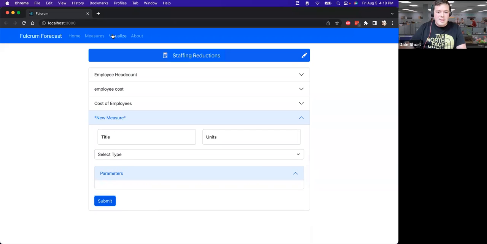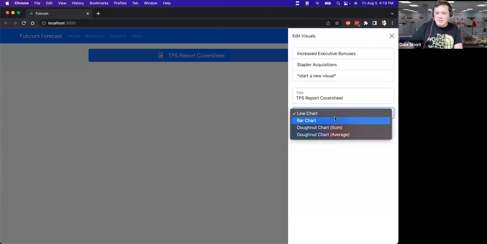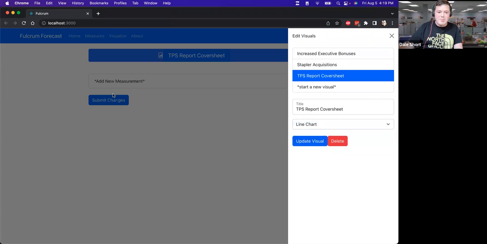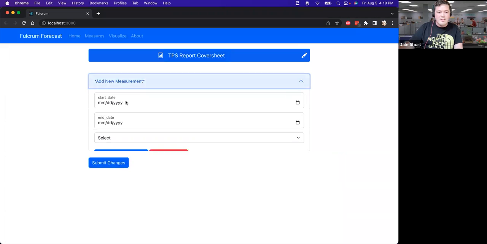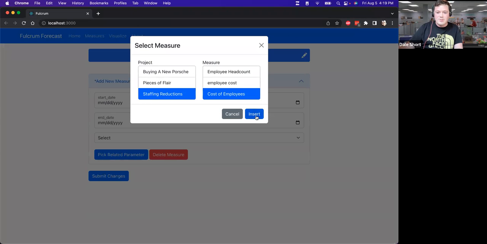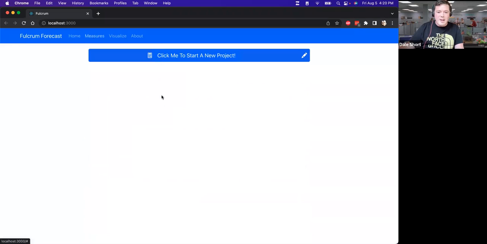Now when we go over to the visual tab, we can start a new visual, and we'll call this TPS report cover sheet. We're going to need you to all be using the new TPS cover sheet here. Now when we define this, we can add some new measurements. You can see there we have now a nice plot of the cost of our employees.